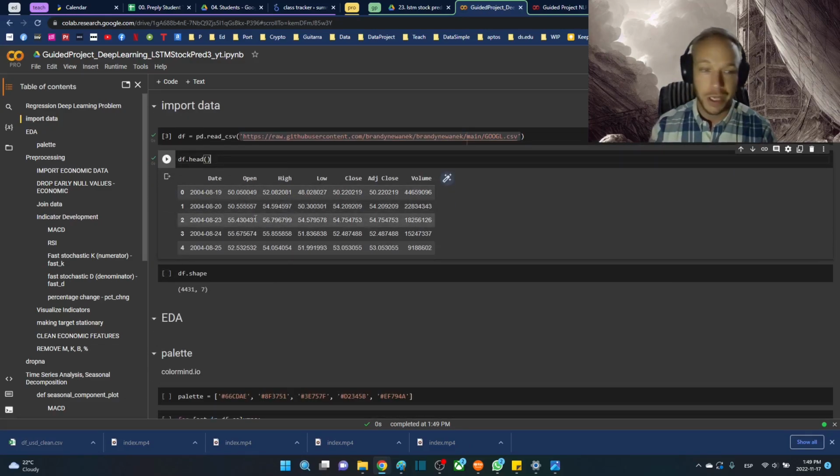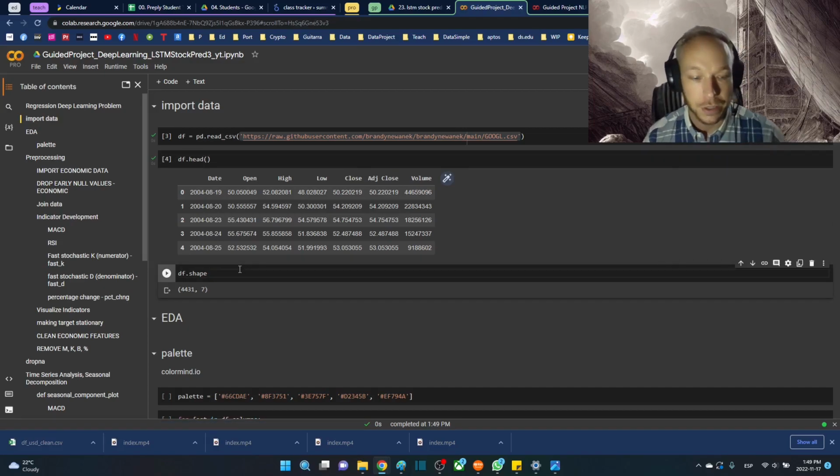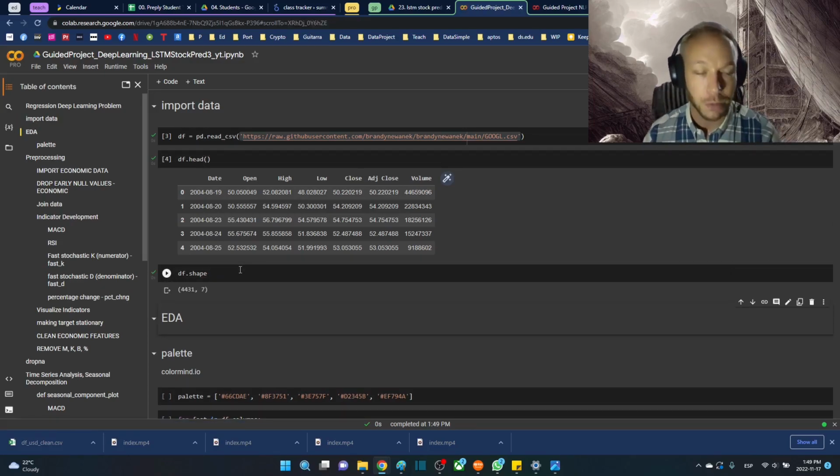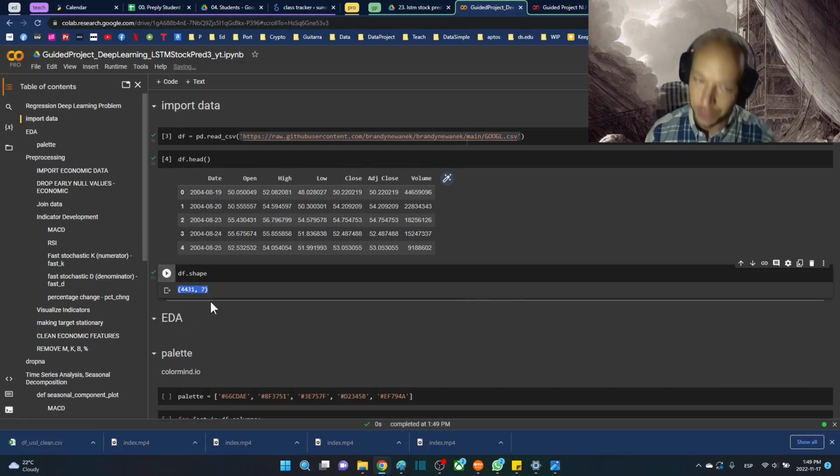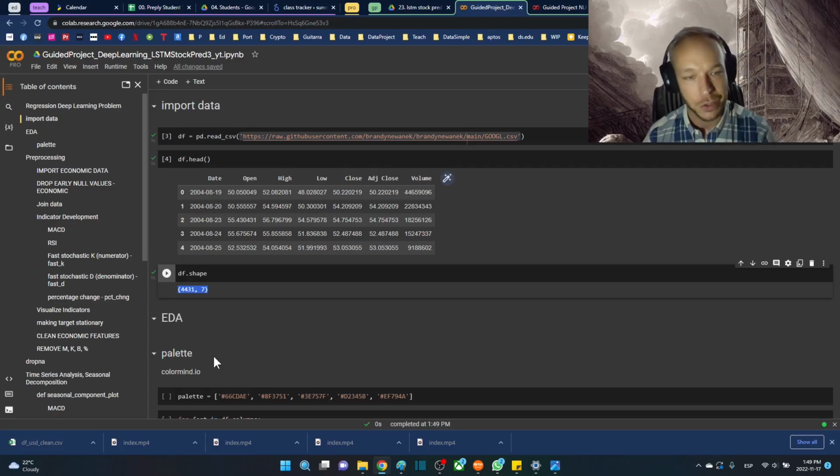We can see here, classic data: open, high, low, close, adjusted close, volume. Getting the shape. So we start off with a lot, but we're going to engineer a lot of features, and we're going to create a lot of null values that we're going to have to get rid of, and that's going to make this a lot less that we're actually working with today, but this is a good starting point.